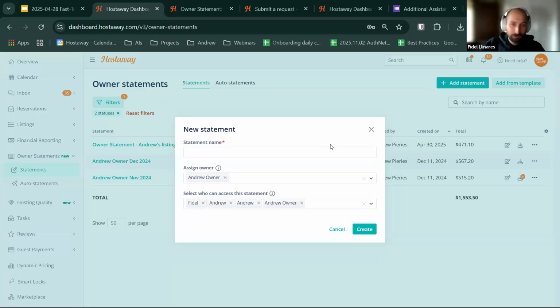However, what you could do is assign maybe the main owner, or the one that you want to use to show the data inside the owner statement, and then below select who can access this statement. You could select any additional users that will have access. Normally view access is the one that you will give to the owner. So they will only be able to see the statement in the same way as the owner would have.